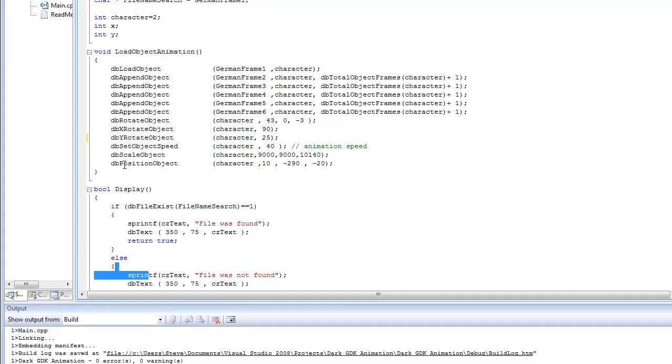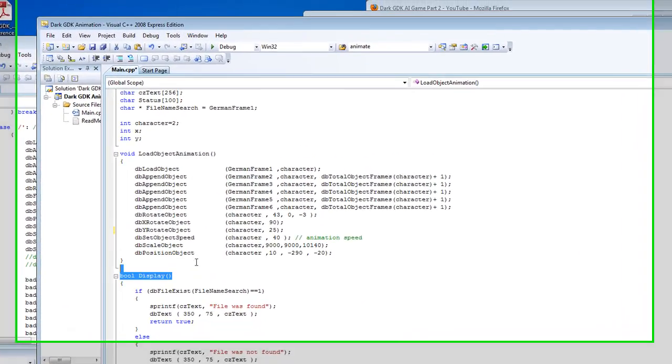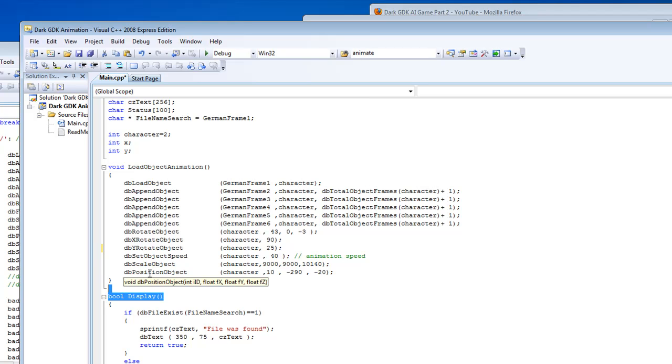Enough of that. Okay, so the next thing you want to do is position the object on the character. Just find its coordinates in 3D space. If you look here, you'll see float fx, fy, fz, which are the float x, y, and z. And I found that these would be the positions that actually get him standing upright.